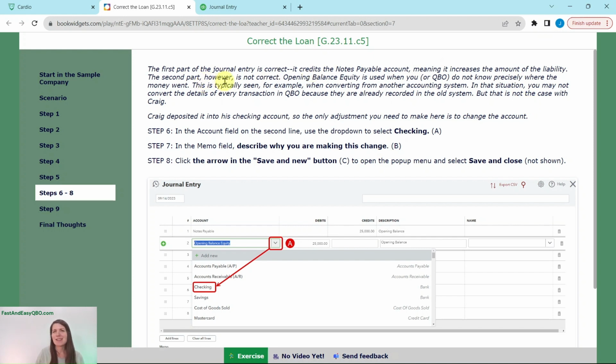The second part, however, is not correct. It's put as an opening equity or opening balance equity, which is only to be used when you or QBO does not know precisely where the money went. This is typically seen, for example, when you're converting from another accounting system. In that situation, you may not convert all the details of every single transaction in QBO because they have already been recorded in an old system. So that may be a reason why you would use the opening balance equity. But that is not the case with Craig right here.